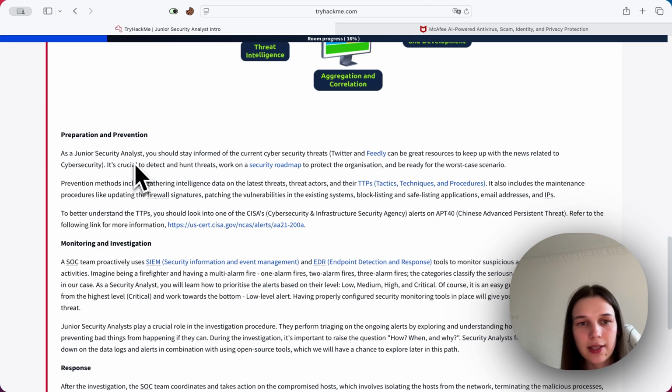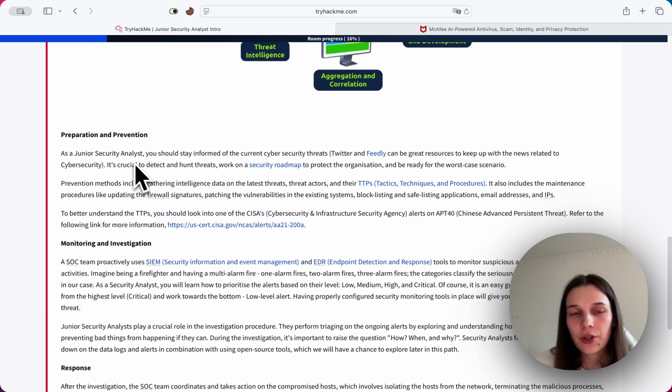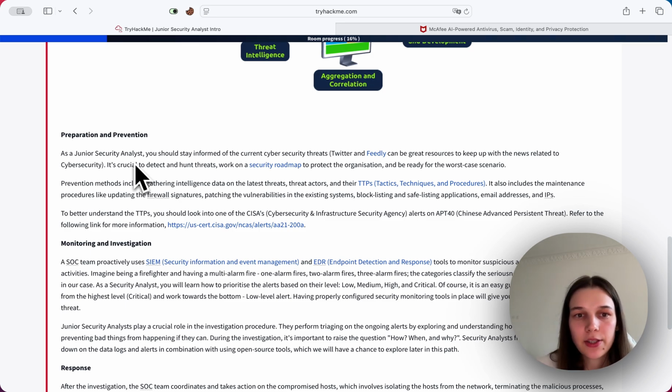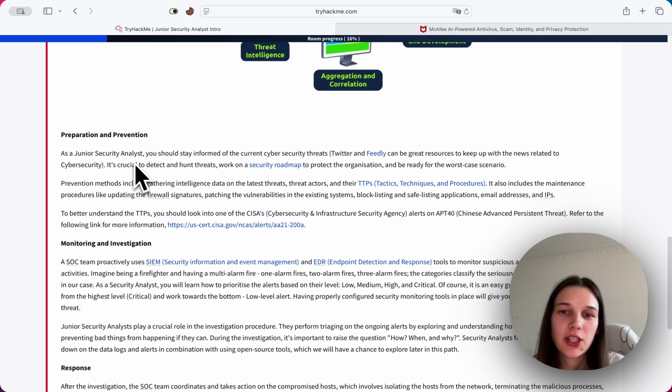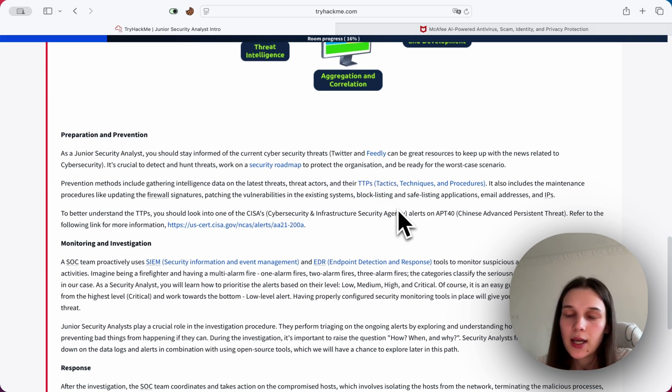Prevention methods include gathering intelligence data on the latest threats and threat actors. If you work in the cybersecurity field, you will always need to have the latest updates, know the latest threats, vulnerabilities, patching, anything. The block list also needs to be updated to be able to prevent any misuse of your system.